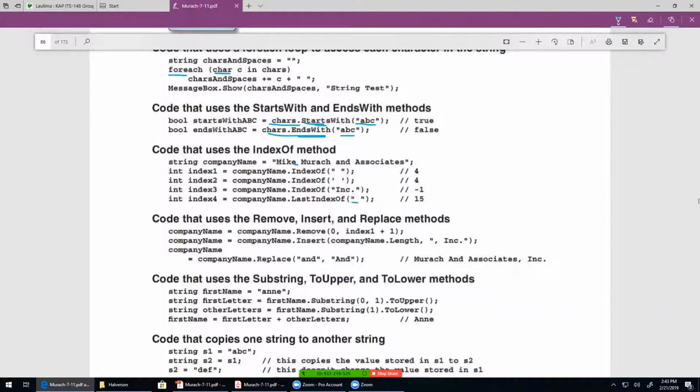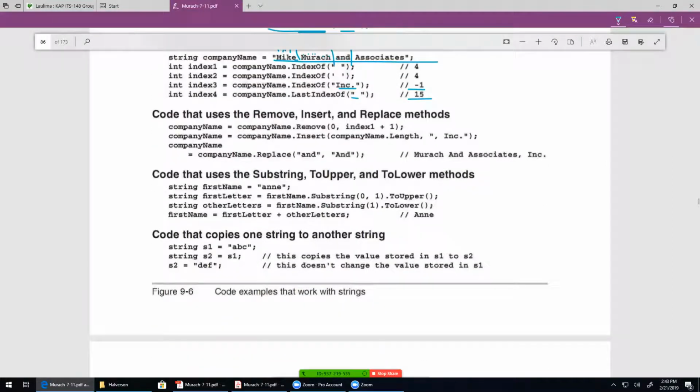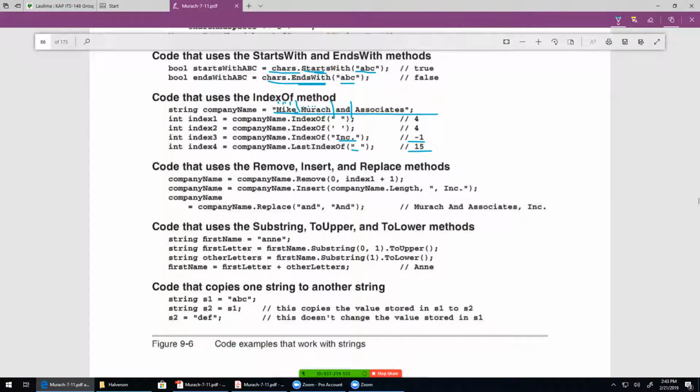And the last index of space is, let's see, 0, 1, 2, 3, 4, 5, 6, 7, 8, 9, 10, 11, 12, 13, 14, 15. And there's no space after that, so the last one's 15. This returns -1, of course, because there is no space in this at all. Index 1 here is 4.